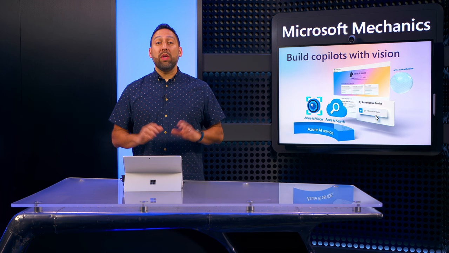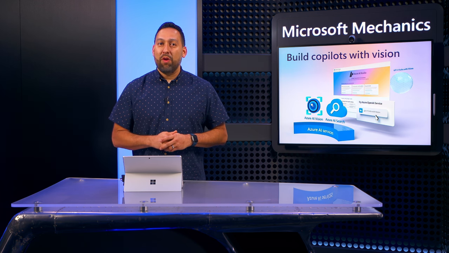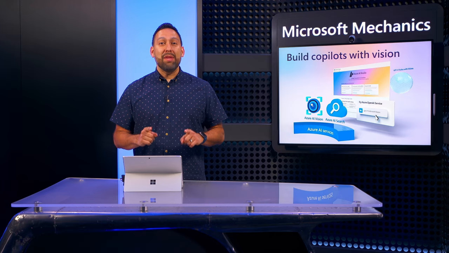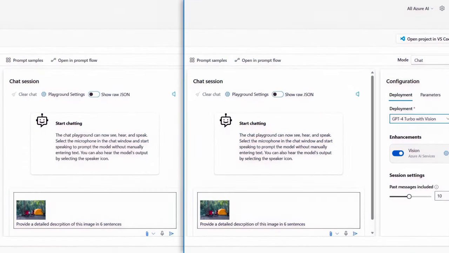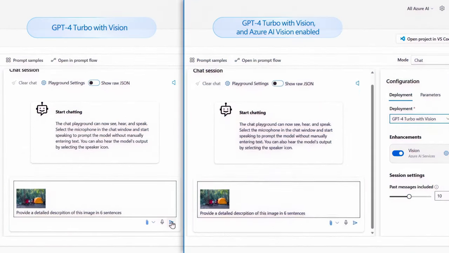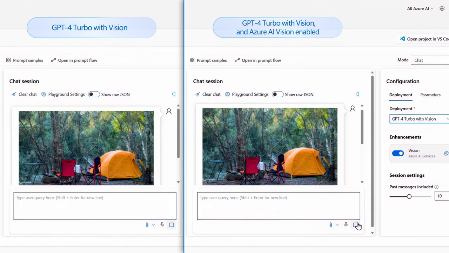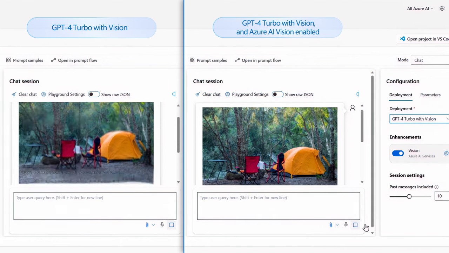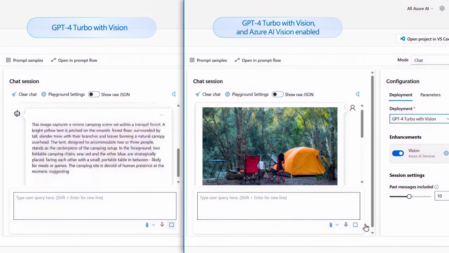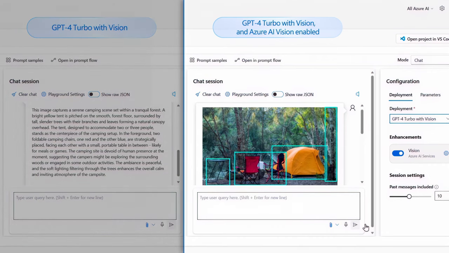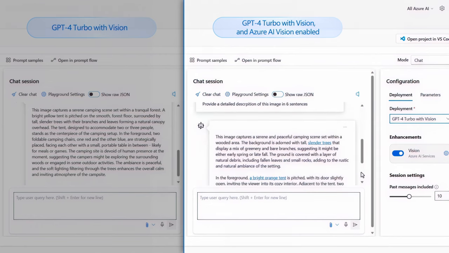That said, we can do even more when we combine GPT-4V and Azure AI Vision for image analysis tasks. I'll demonstrate this first in the Azure AI Studio Playground. I'm going to compare the generated response from this camping image with GPT-4V on the left compared to GPT-4V with Azure AI Vision enabled. And as you can see, with Azure AI Vision, bounding boxes appear over the image and specific items are called out.